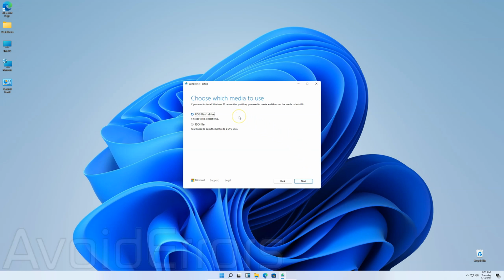Which media are we going to create? We're going to create a USB flash drive. So select it if it's not already selected. Select the USB flash drive, in this case drive letter E. And now, depending on your system, the process can take a little bit. You'll start creating the Windows 11 media. And done. Your USB flash drive is ready.